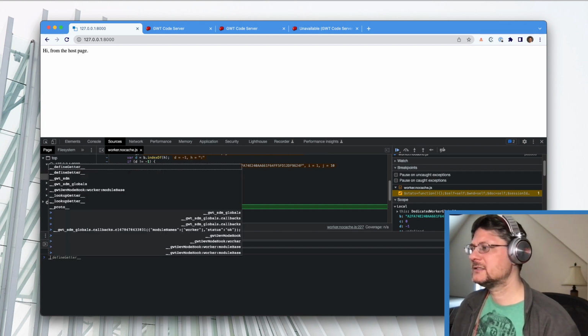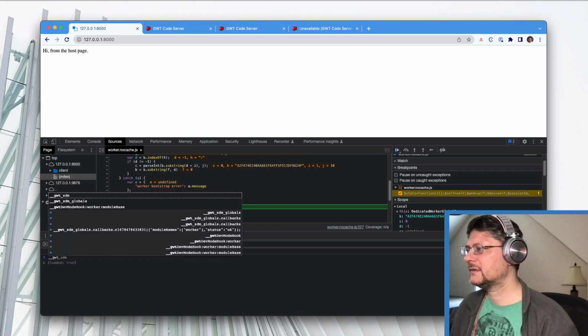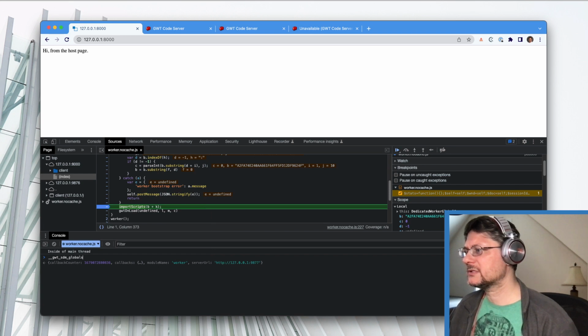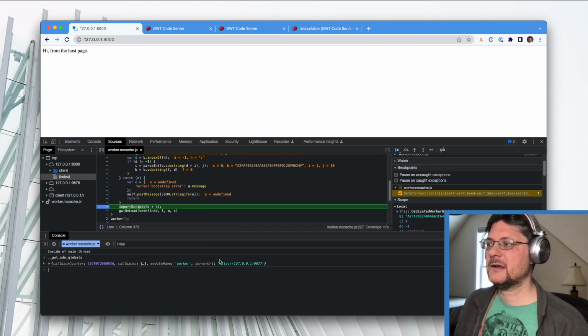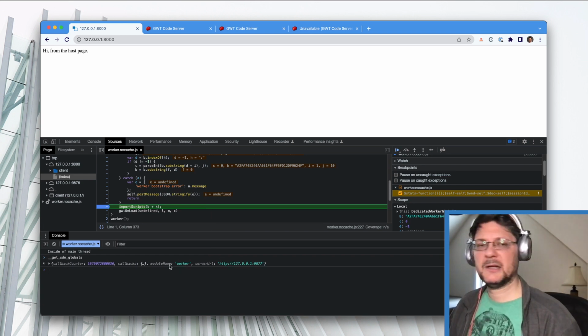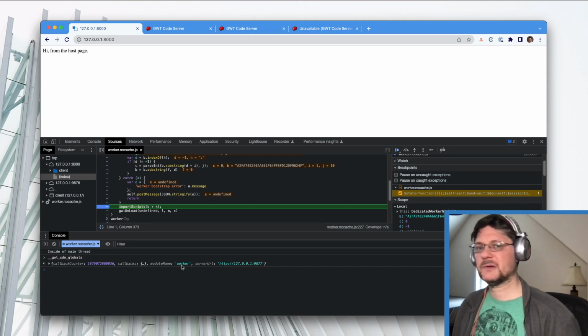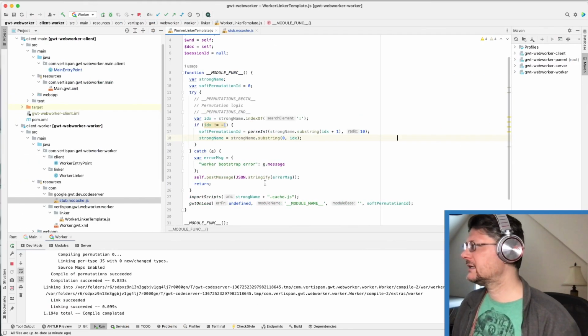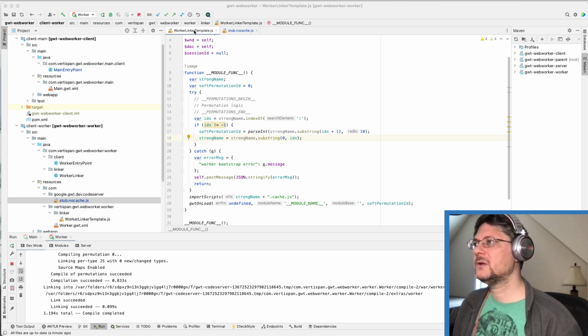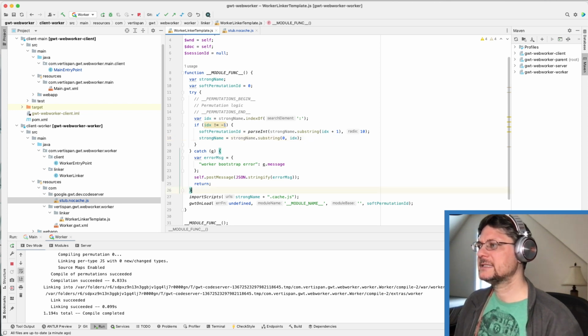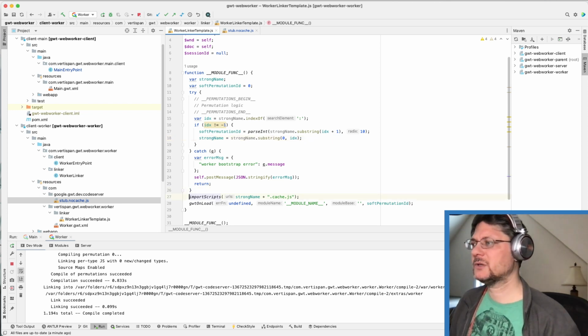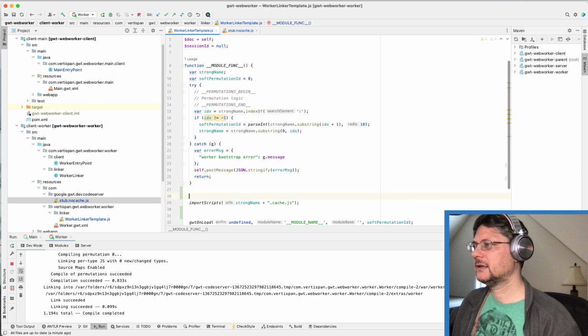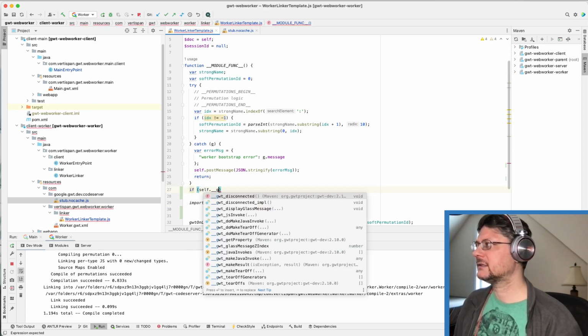And let's see, do we have GWT SDM globals? We do. And look at that. We now have a server URL and a module name. So that's very convenient. Because now in the worker linker template, instead of just importScripts, which isn't going to work, we're going to need some information here.